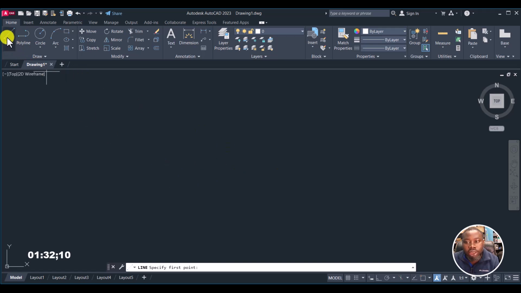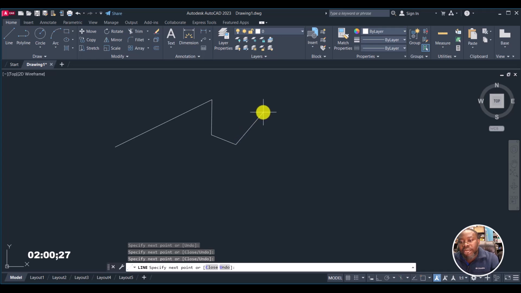Now I click on the line. When you click on the line, looking at the command line, it says specify first point. Specify first point is giving you information on what to do. So now I'm going to click my first point, anywhere, any desired point. Looking back at the command line, you can see that you have another instruction that says specify next point. So I click on my next point. I can keep on clicking on my next points, depending on what you want to draw.